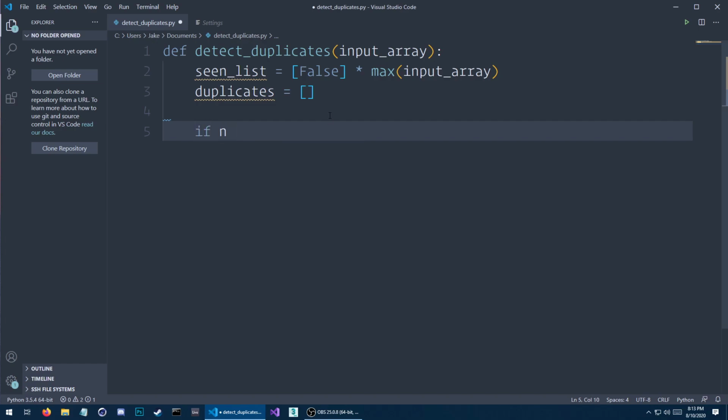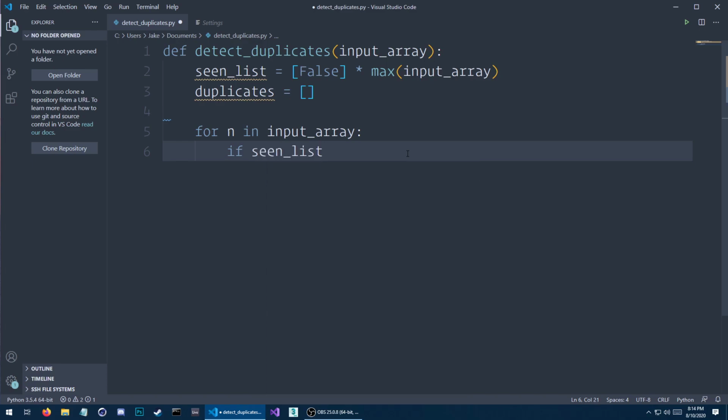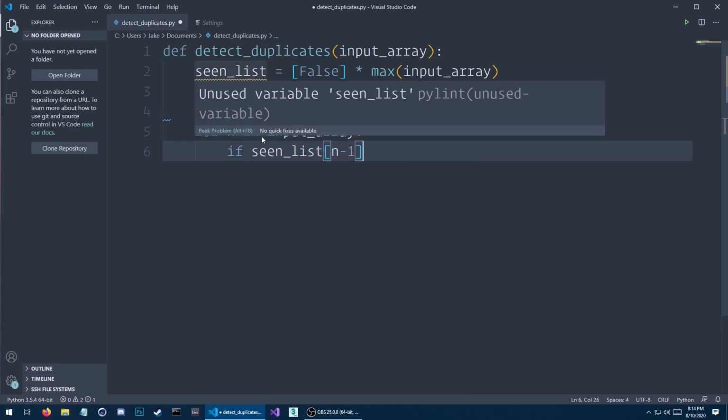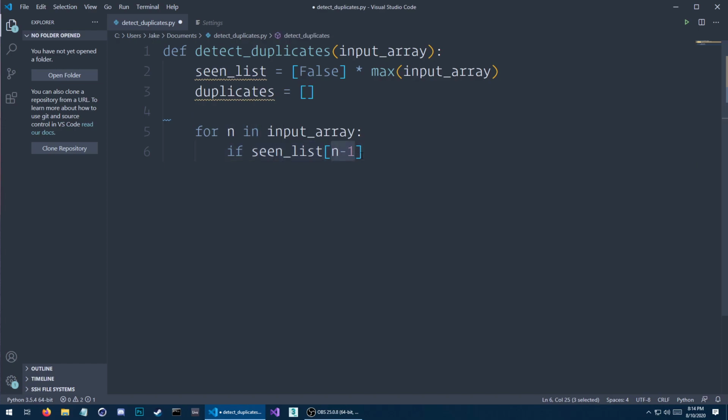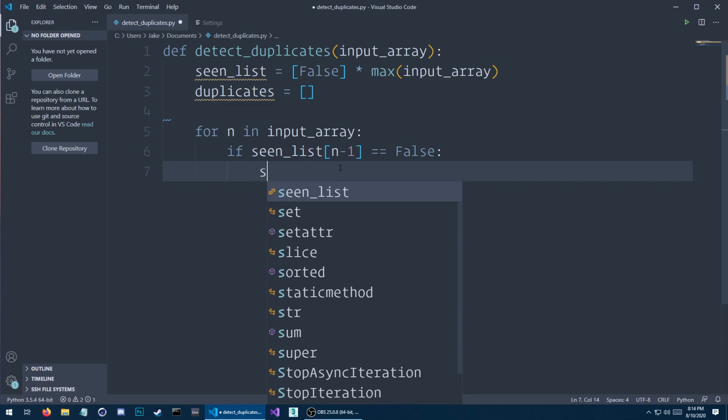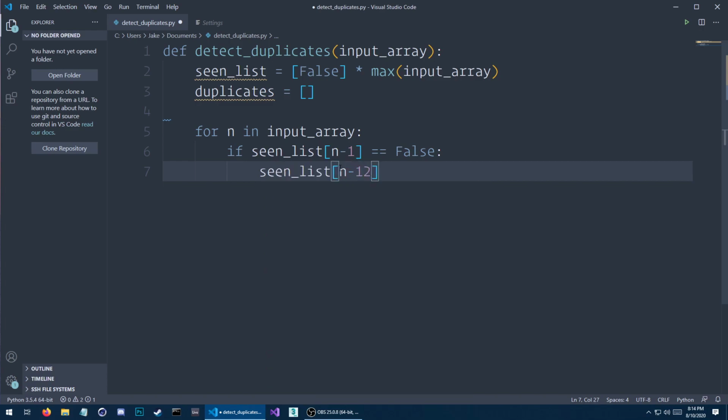So then we're going to iterate our input array. For each number in our input array, we are going to do a very simple check, and that is if our seenList at index n-1, because arrays are zero-based indexing, if our seenList at index n-1 is false, which it should be the first time it sees the number, because these are all false, we're just going to set seenList at that index to true.